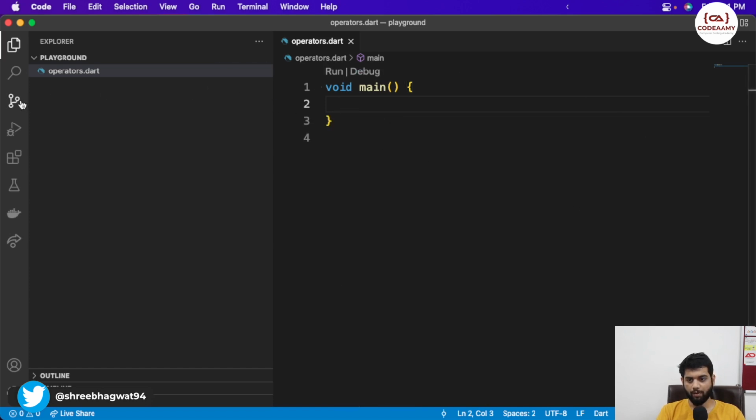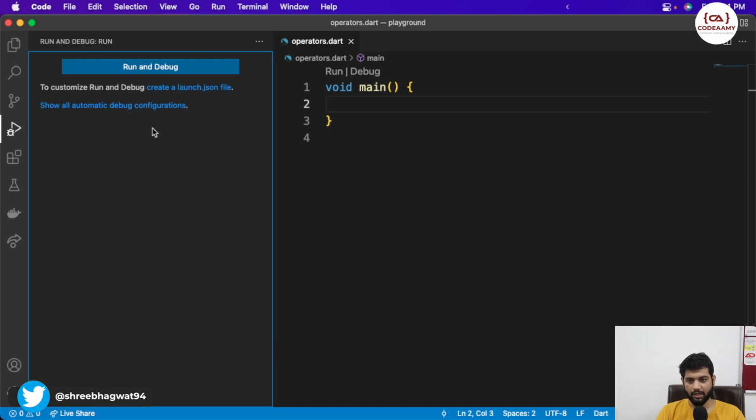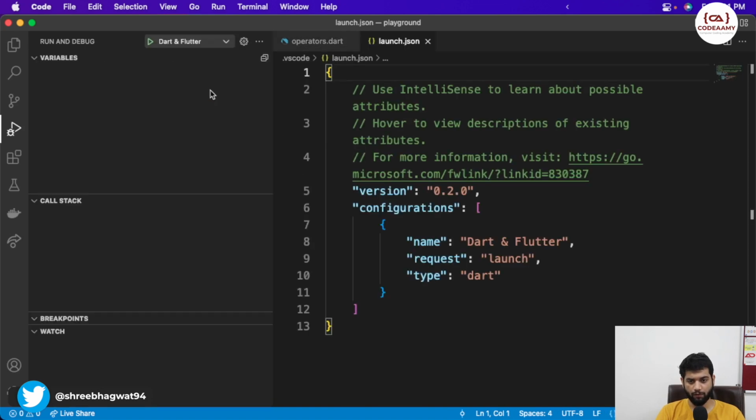Okay, so if I'll come to our debug, run and debug, and you can see we have two options. First option is just directly run and debug this file, and second option is to create a launch JSON file. So what I'll do is I'll just click on create a launch JSON file, and you see we have a launch JSON file which will help us to launch our code. And now I can run our Dart code while hitting the play button.